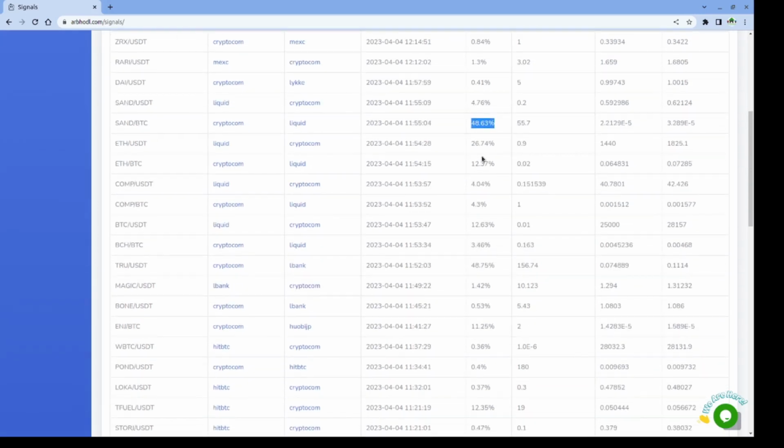Gonna scroll down. Another one, but it's not as big. Again, it's between Liquid and Crypto.com. I wonder what's happening with Liquid and what's happening with Crypto.com. How are they able to generate such huge spreads between the two exchanges? We'll have a look at that just now.